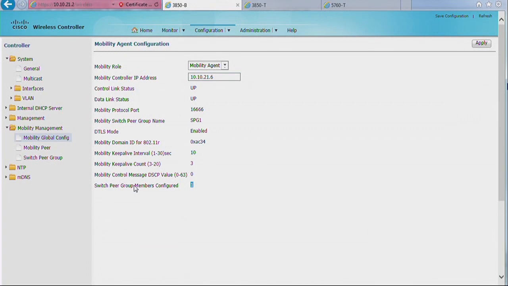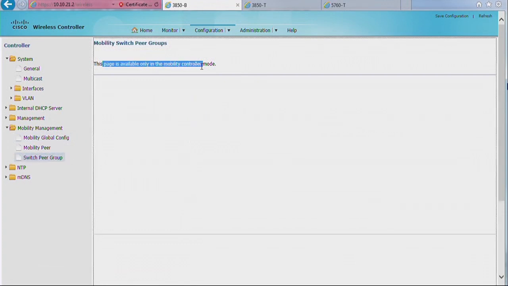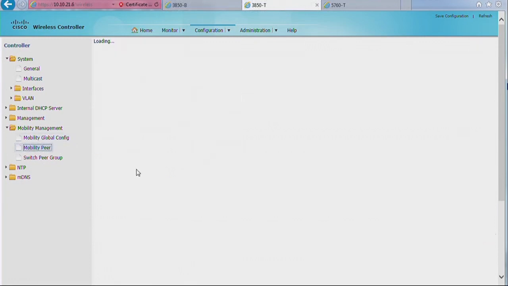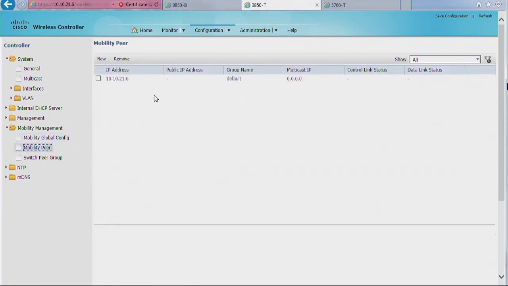It doesn't need to know anybody outside of that SPG except the MC, but it needs to know the other members of that SPG. Also on the MA, notice that you have those menus about switch peer group, etc., but they do not make any sense on the MA. So when you go there, if the 3850 or 3650 is in MA mode, you will see that the page is not available. So the menu is there because it's a web server, right? But you do not configure SPGs here. And you also do not configure mobility peers that will be able to configure in DMC. If you go to DMC, you see there is an option here to configure those mobility peers. So that's an MC config. So even if the left menu shows those items on the MA, you will not be able to use those.